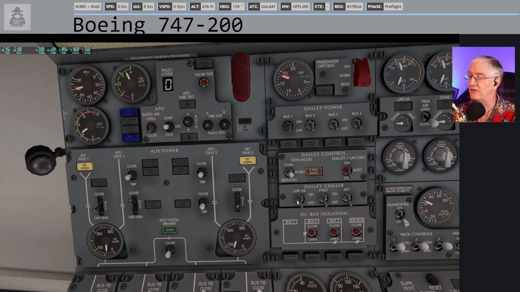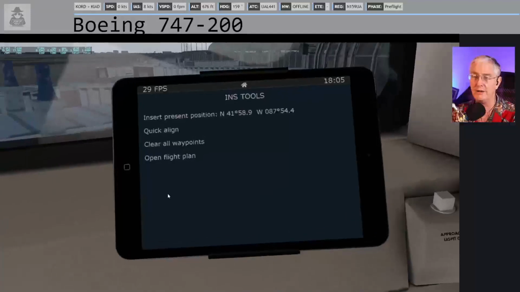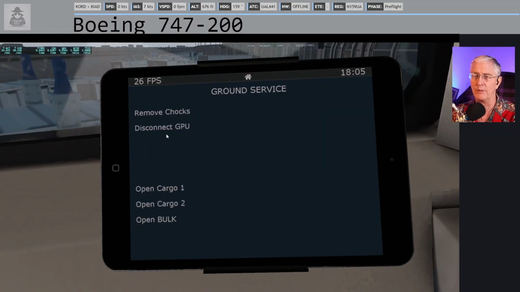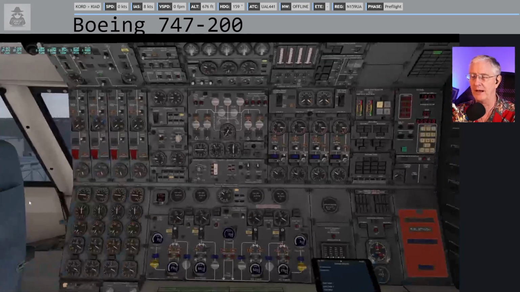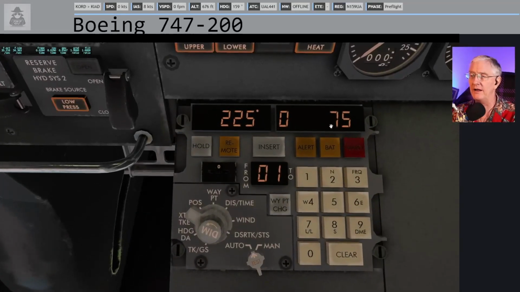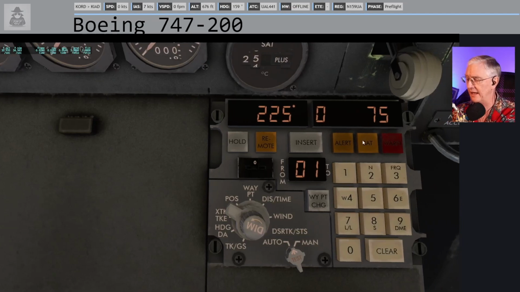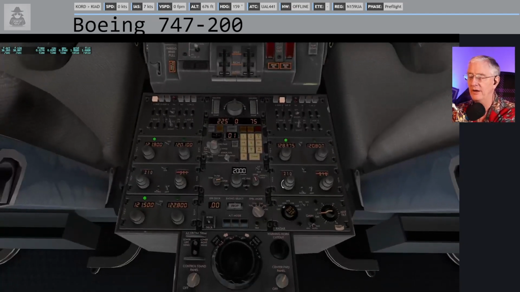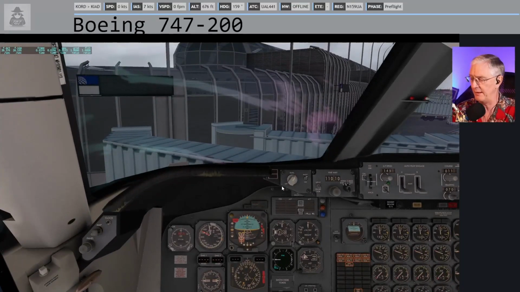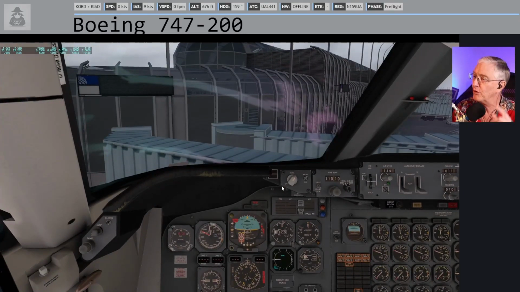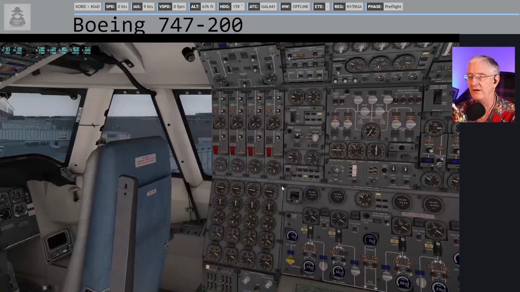So with all of that good to go, we can go over to the iPad, go to ground, and we're going to disconnect ground power. Okay, so we've disconnected the ground power. Now I'm looking down here, and I'm making sure that these numbers are going down. These numbers are going down, 75, 75. Disconnected. So those are going down. That means that we are aligning. It takes a little bit of time, but fortunately we've got a lot of stuff to do.